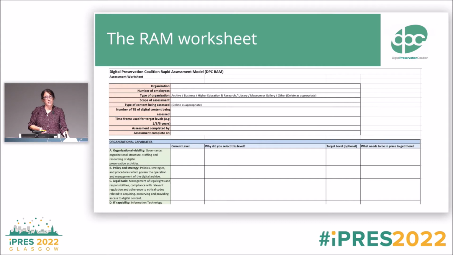So as I mentioned, there is a worksheet that goes alongside RAM. So do download this today if it's helpful to you. You don't have to use it. If you want to use pen and paper or any other method of recording your RAM assessment, that's absolutely fine. But hopefully you would also find this quite helpful. So there are some boxes at the top here to fill in. When you're doing the workshop today, if you're using this, you can largely ignore these for now, just skim over them, apart from scope of assessment and type of content being assessed. So I mentioned those as being two things you might want to think about specifically. Also, time frame for target levels might be a useful one to think about.